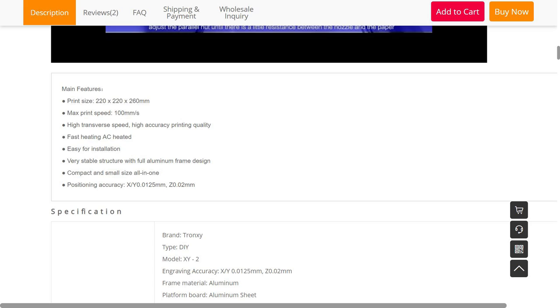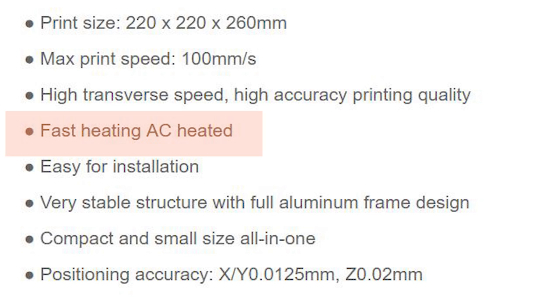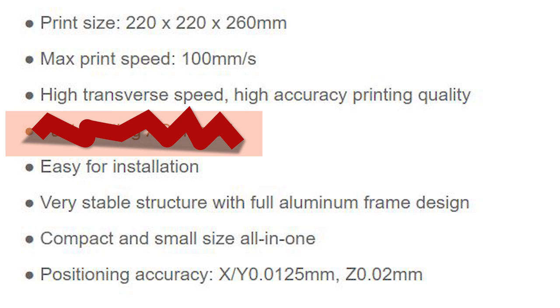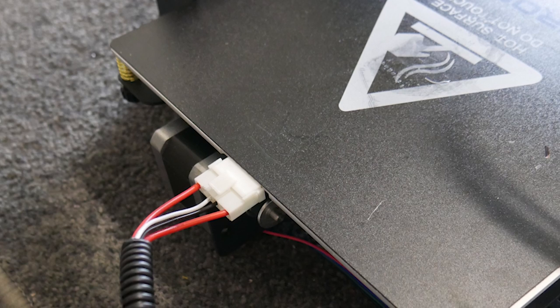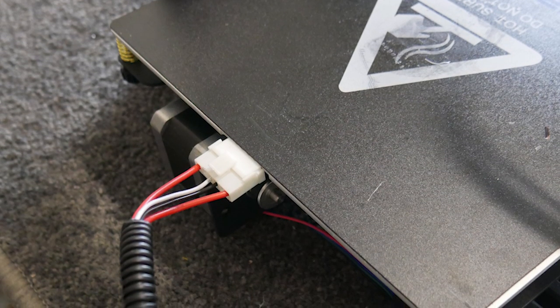For some reason, the GearBest listing has it as an AC heated bed, which it definitely doesn't have. It's DC, but that's what I prefer on a machine at this price point.